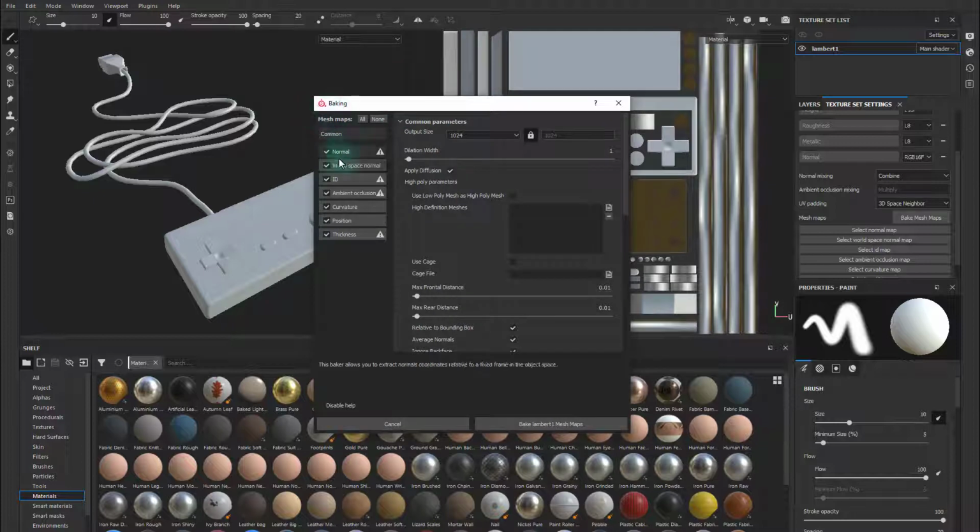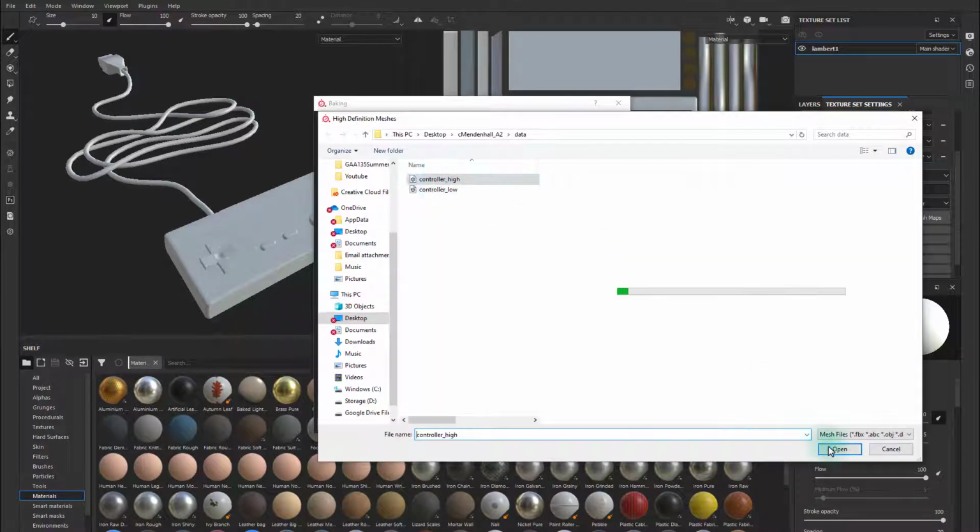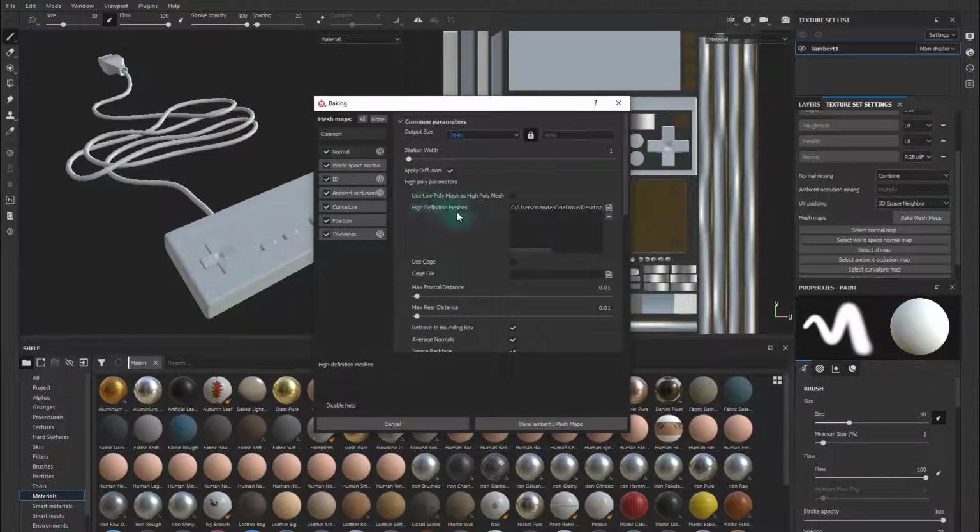On the left hand side, these are all the maps that we are going to bake, and we want all of them turned on, so they should all be checked. Output size should be 2048. I'm going to click on this page icon and choose controller underscore high, and you'll see that where it says high definition meshes, we have now plugged in our high definition mesh, the high poly.